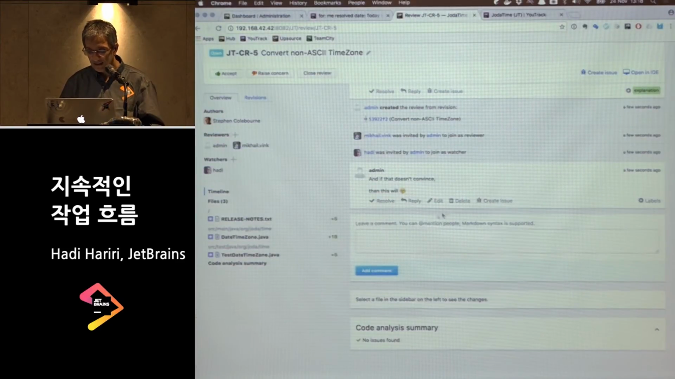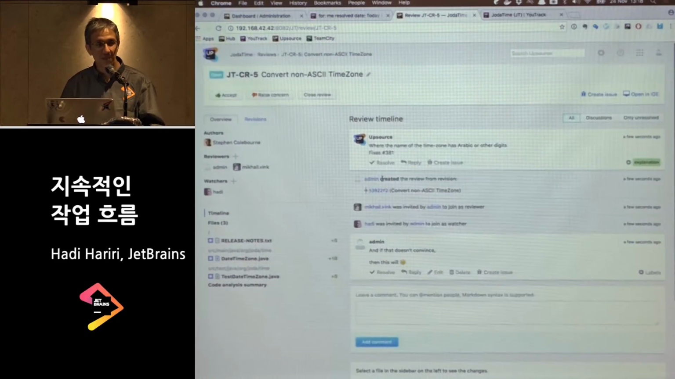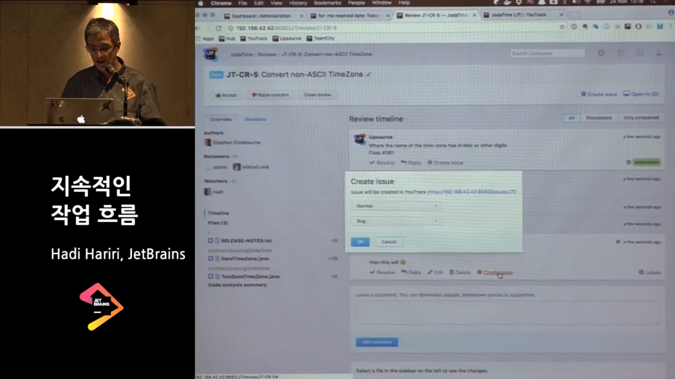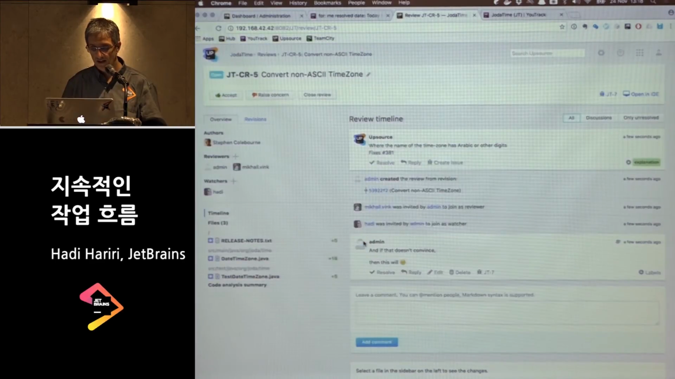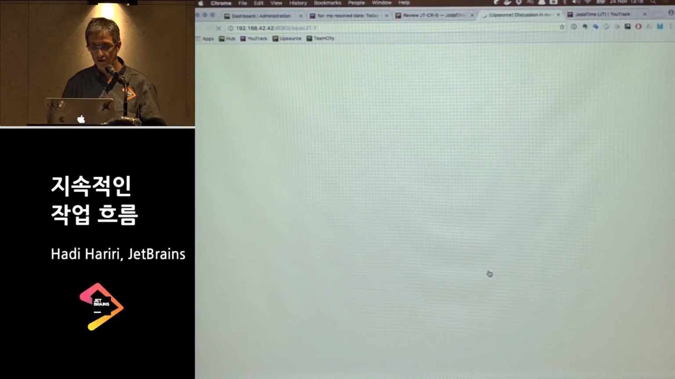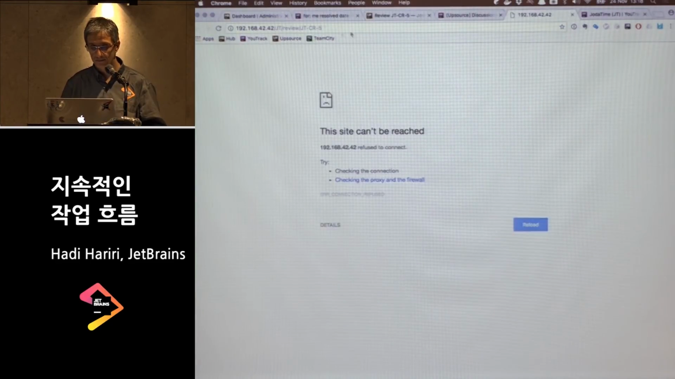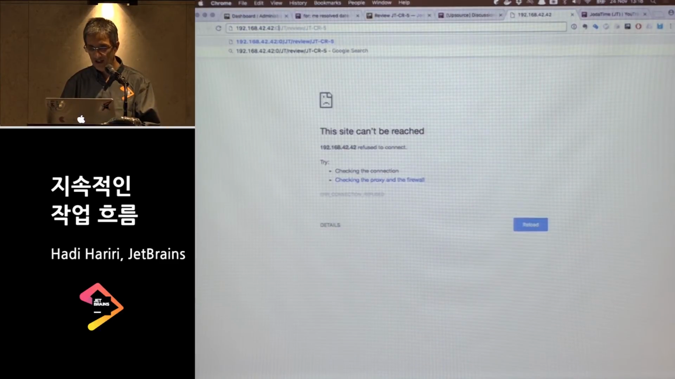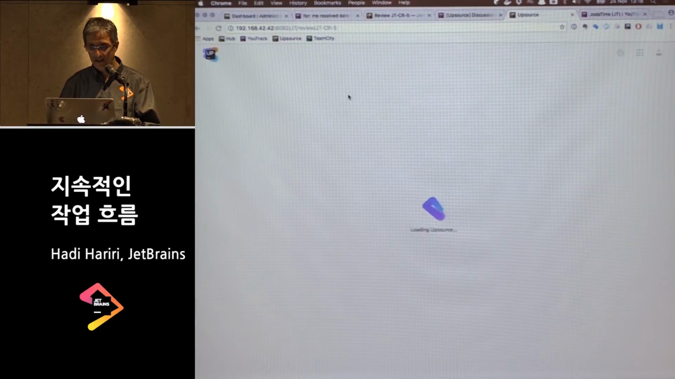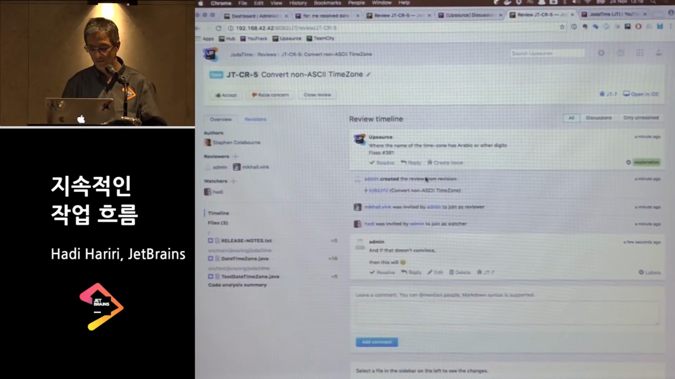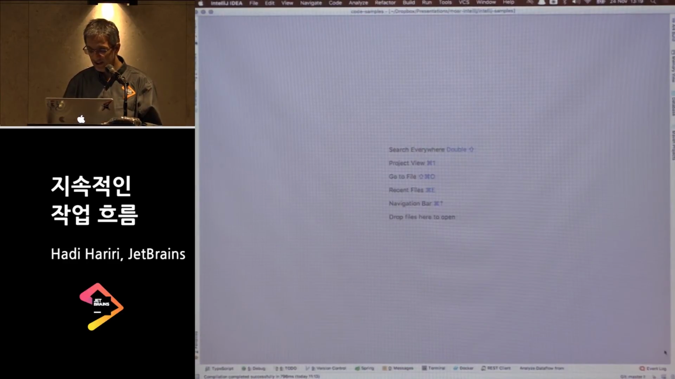Okay? Now say, oh, this is really, really bad, right? This is way beyond just a simple fix. I need to create an issue out of this. It's going to be a showstopper and it's a bug. Hit OK. And it's now created an issue for me in YouTrack with the actual code. And I can navigate back to it. That's just a configuration issue, right? So it gives me all of that workflow, okay? And I get all of that workflow also inside IntelliJ.